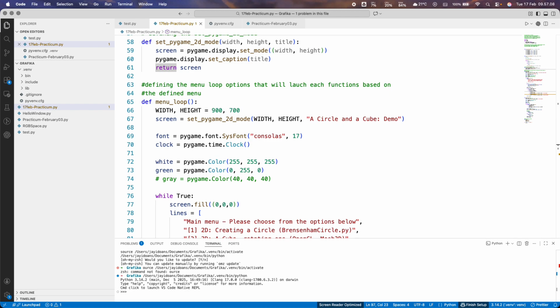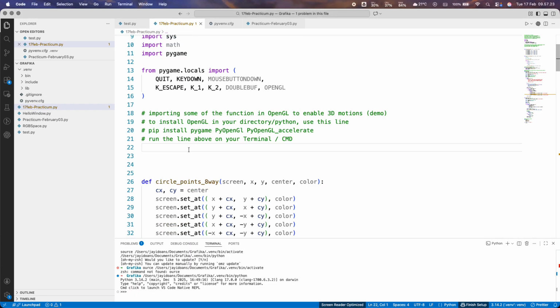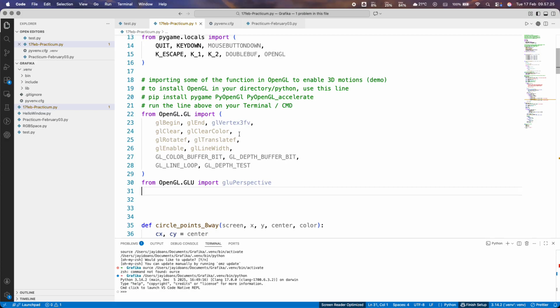Okay, so for now we will try to create a simple cube in here, and we have to import the OpenGL properties. I will copy from the book you can find in the reference book. And you can pause the video anytime.